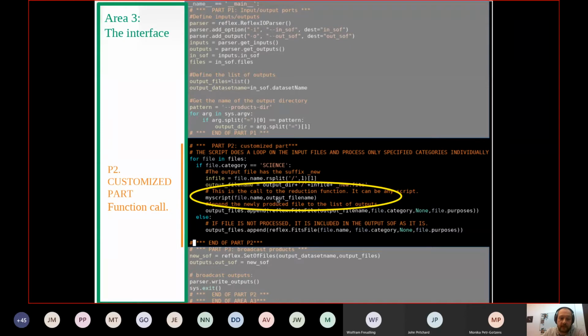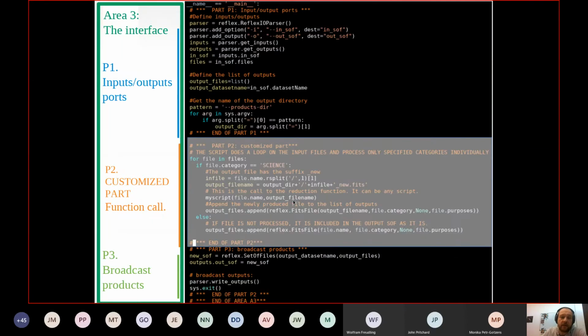Here, this is the real part of everything. This is what calls my script. As I said before, it can be anything: sky subtraction, cosmic ray cleaning, a kind of image processing, anything. The other 2 parts are basically copy-paste. You don't have to worry about it. They just need to be present in your script.